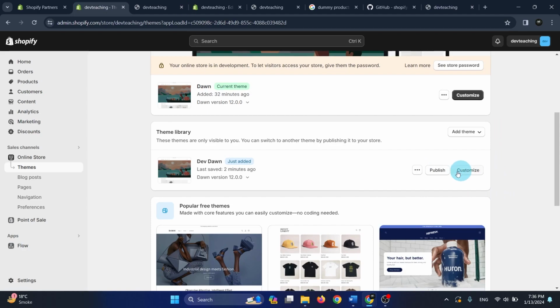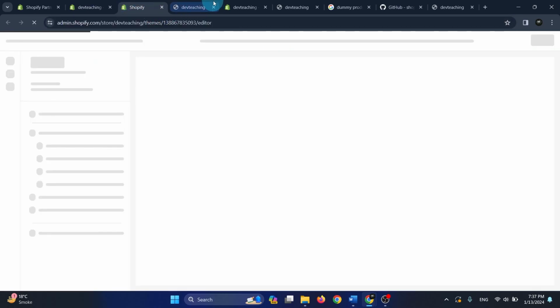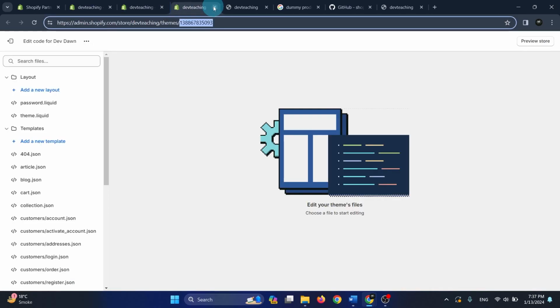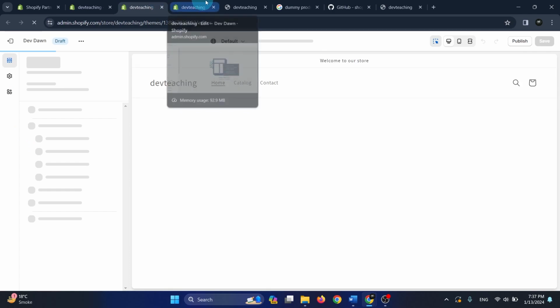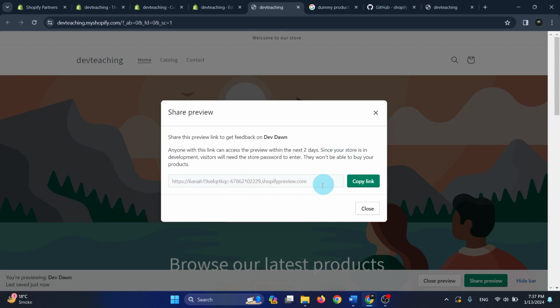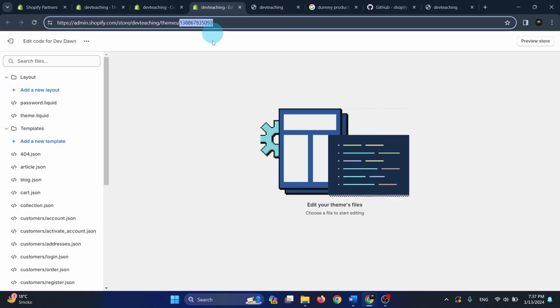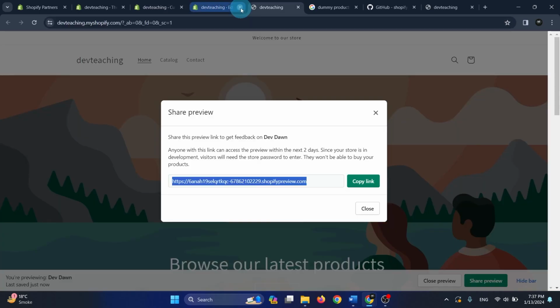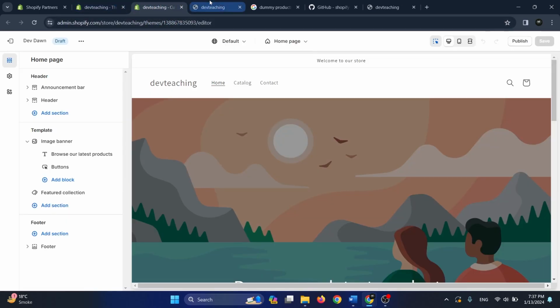So we will be working through the customizer in today's video. So let's click on customize. While you are working on your theme, in the development process, you can use this link. It's recommended to use this link because the other links can slip to the live theme, but this will keep you on the development theme.